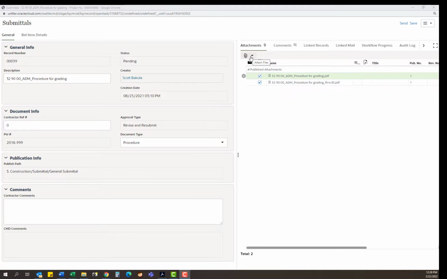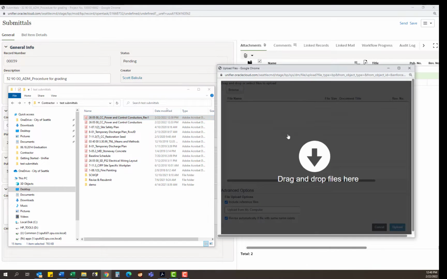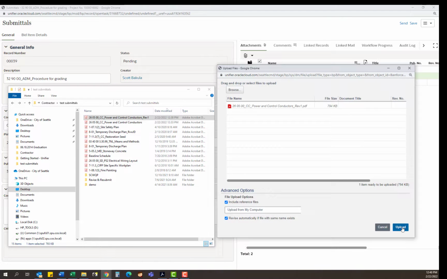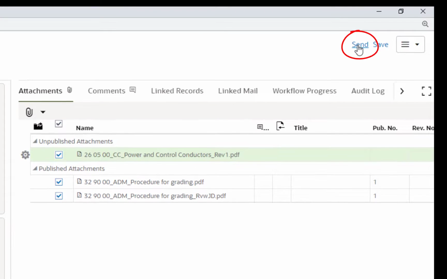In here we'll click the paperclip button, browse, and then since I already have the file open in another window, I will just go ahead and drag and drop it. Click upload. Now we have our revision 1 file. So we'll click send at the top right hand corner.